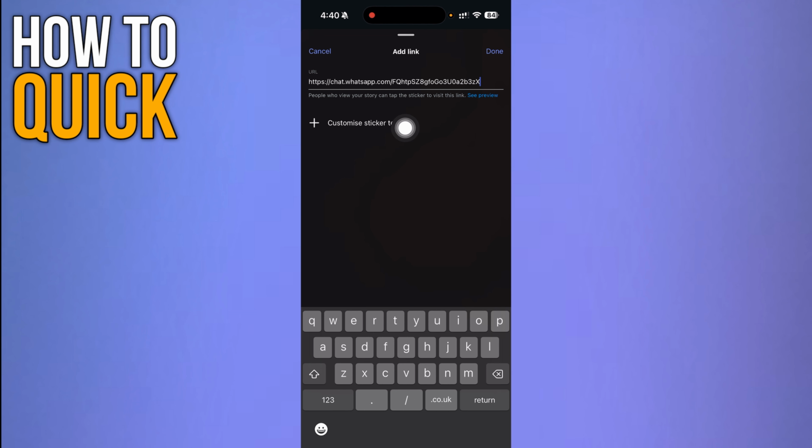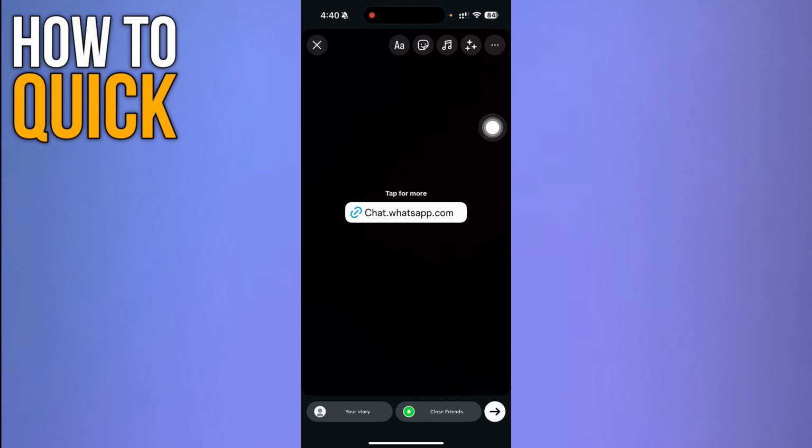You can customize sticker text by clicking this plus sign over here, and you can add sticker text. This text will be shown on the sticker instead of the URL. So click done once you're done with all the editing, and here you have your WhatsApp group link.